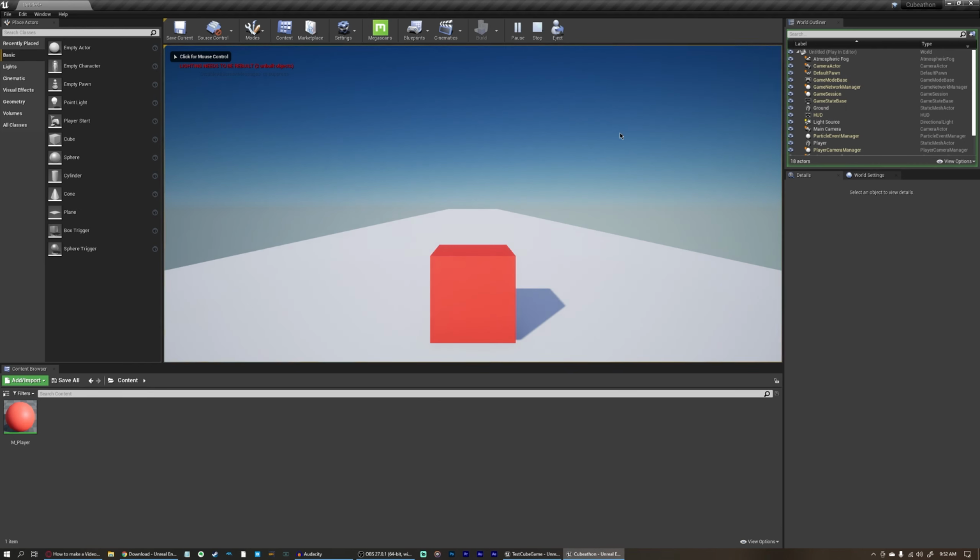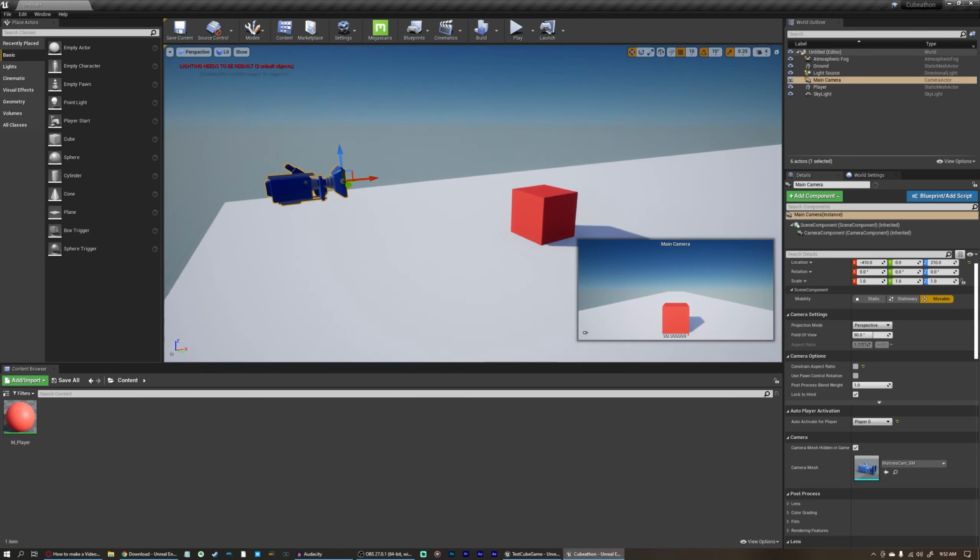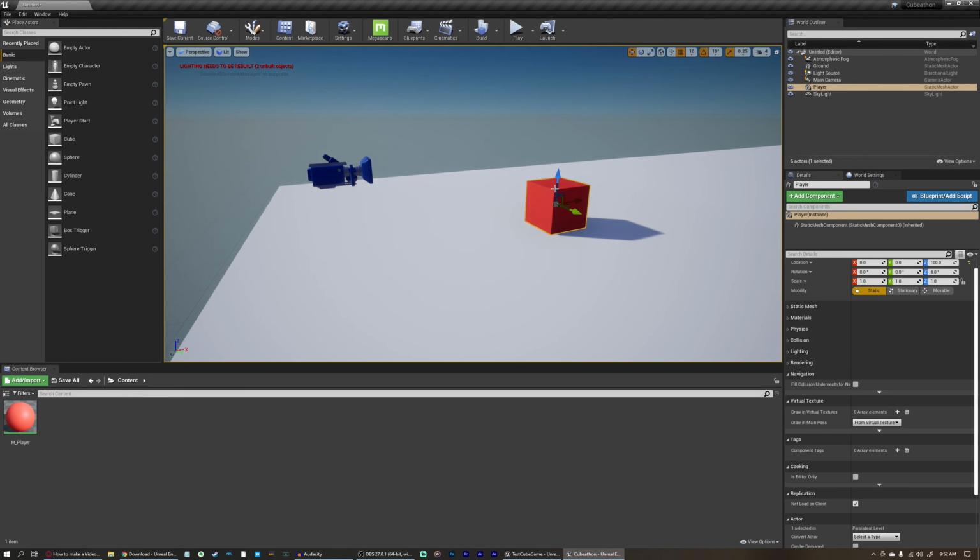If we look through our camera, we'll notice we can't do anything. It's just a camera looking at a cube. And that's because we haven't done any programming yet. In fact, we haven't even told this player that it's the player, other than by naming it that.